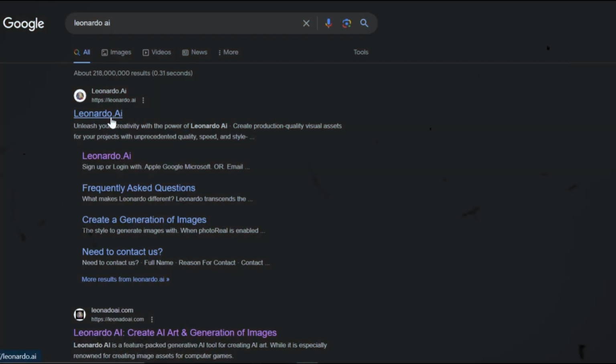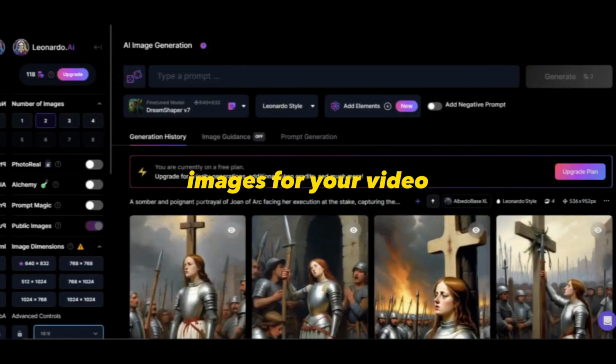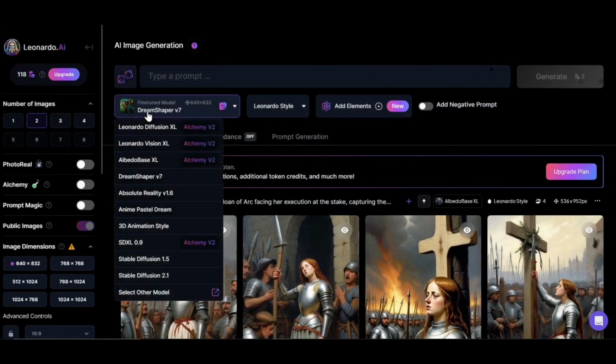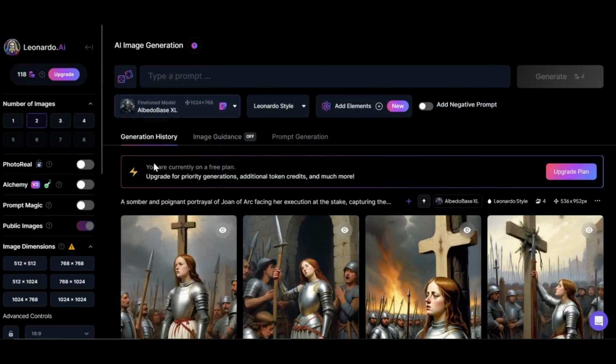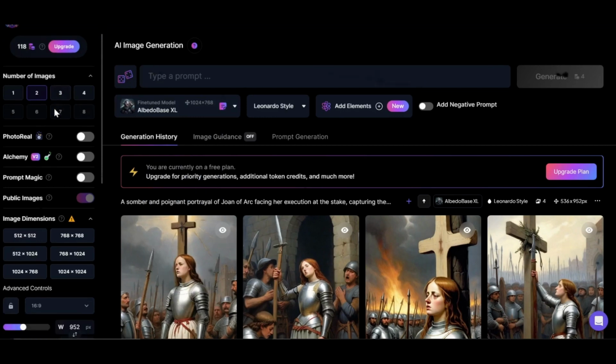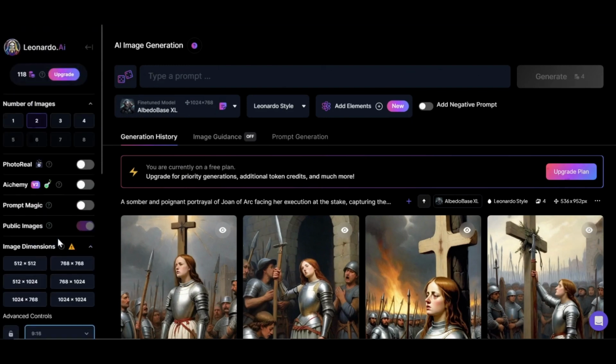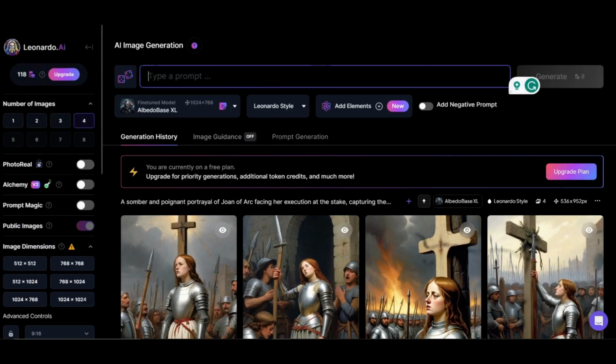Step 2. Log in or sign up to Leonardo.ai to generate images for your video. Before starting to generate images, we need to change some features according to our preference, such as choose Albedo Base XL as the image generating model for semi-realistic images. Then select 9:16 image aspect ratio. Now go to the number of images and choose 4 so that we can get more image results.